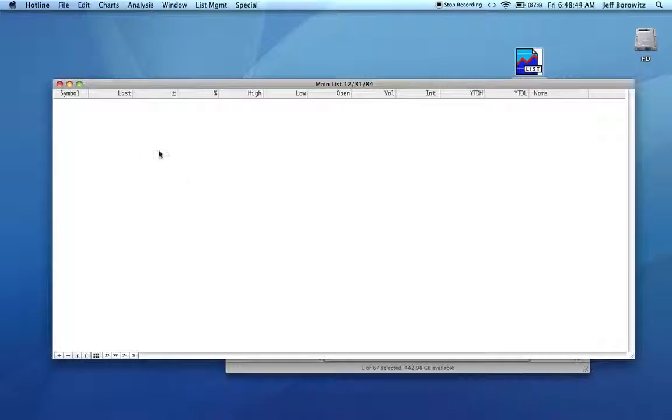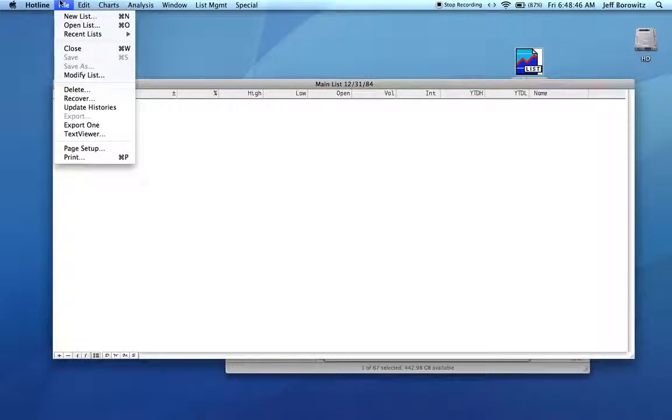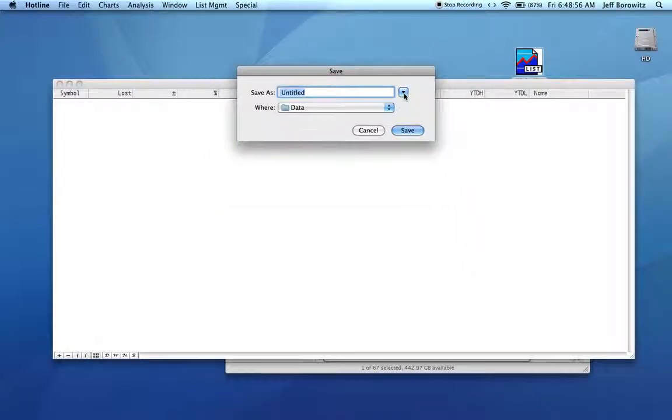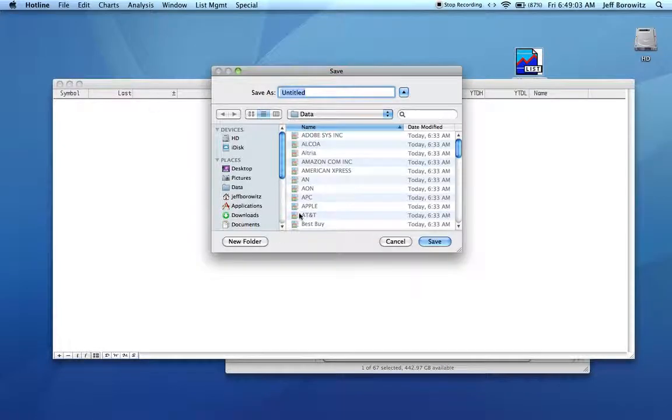Good morning. Let me show you how to create a list. You go into the File menu and you select New List. You'll get a dialog that looks like this. If it looks like this, then press this triangle right here and it will expand it to be the larger one. This is where you want to be when you're creating a list.